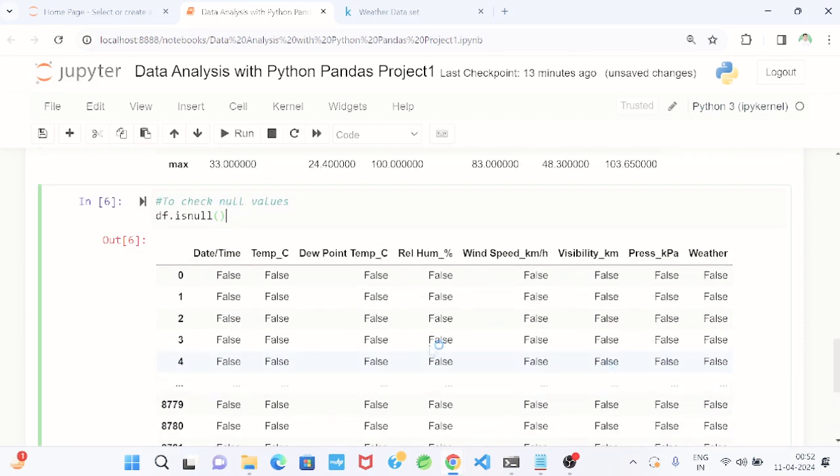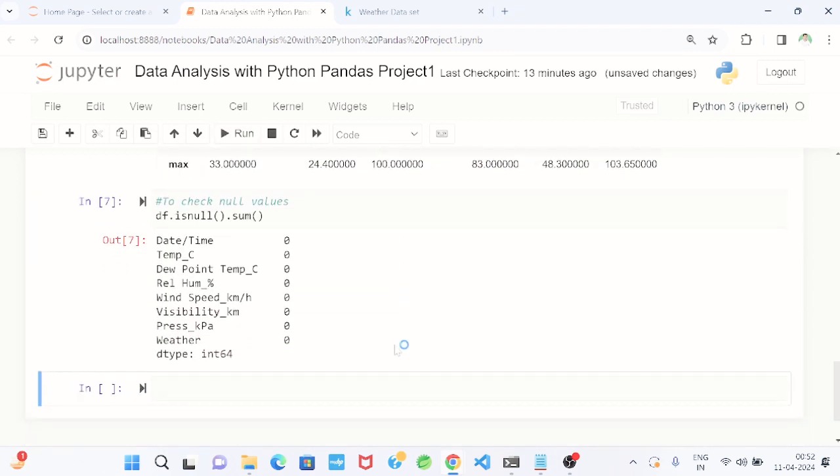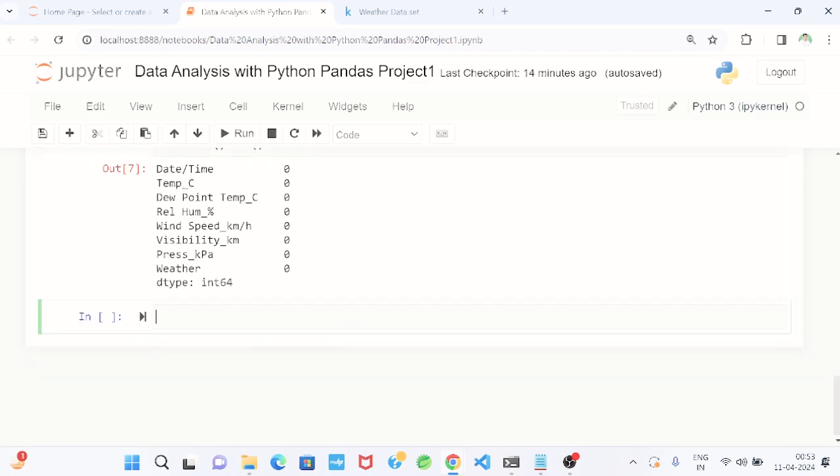To check null values, if I write df.isnull().sum() and hit run, you see what it is representing: for each column, date/time, temp_c, dew point temp_c, all are 0. That means this column has 0 null values, this column has 0 null values, that means no null values. So I hope everybody is understanding. Then I will go to the next point.